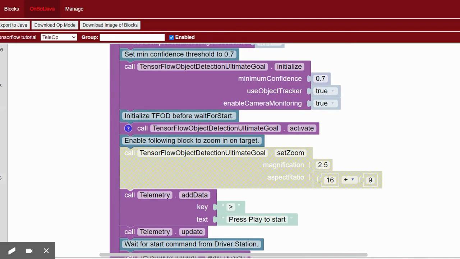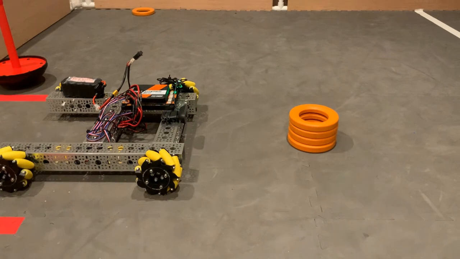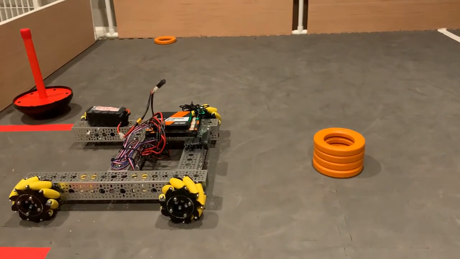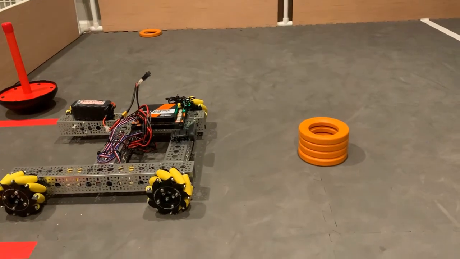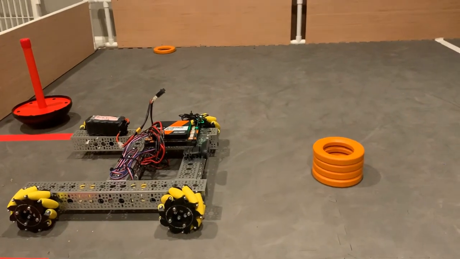Alright, so now we're going to go test it. And I'm going to show you exactly what's going to be on the phone so that you can make sure it works. Alright, so this is our first test. We're going to be testing if the robot can identify that there are 4 objects that are detected, and if it can recognize that it has to go to target zone C.